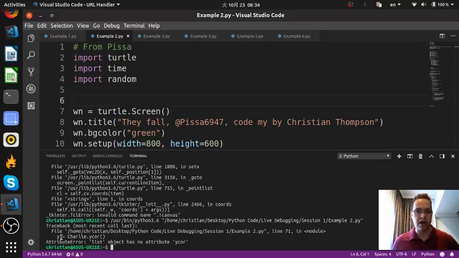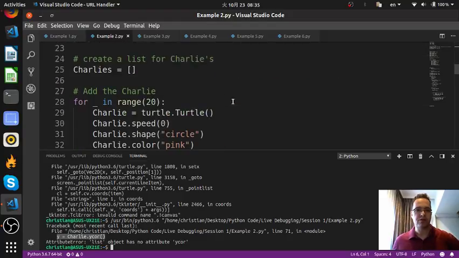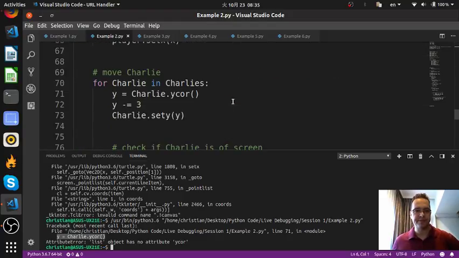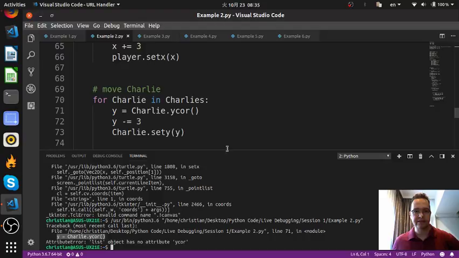It says y equals charlie.ycore. And it says attribute error, list object has no attribute ycore. So all of these things are clues as to what the problem is here. So I'm going to scroll down to look at line 71. Okay, so far so good.